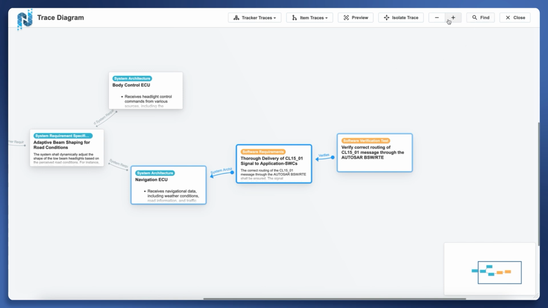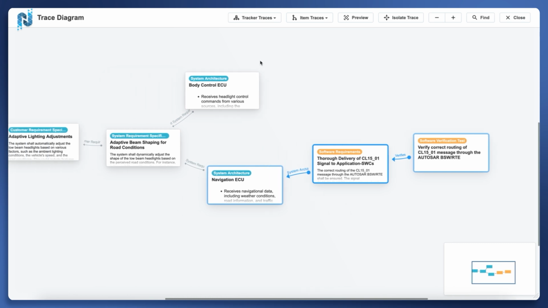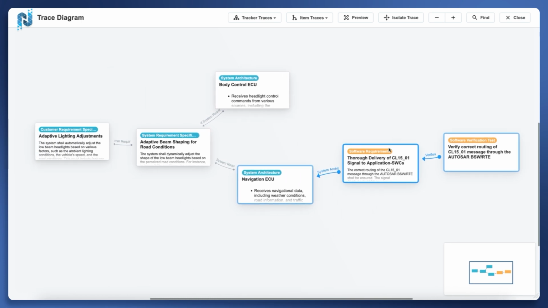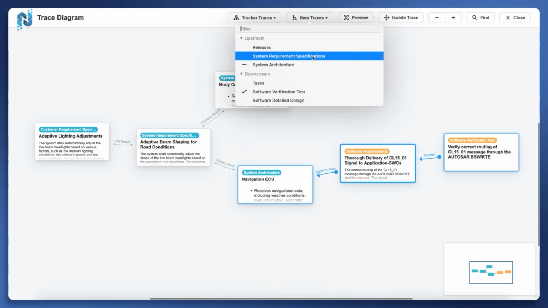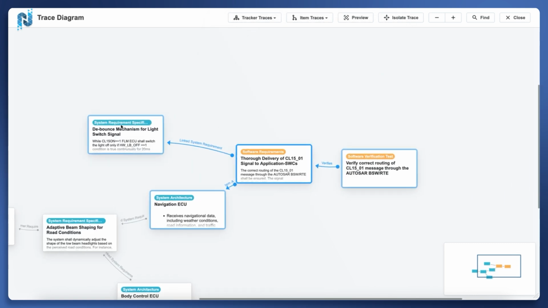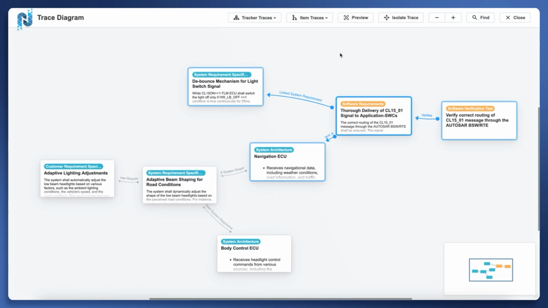So we also have the same zoom in, zoom out, and find functionality that we did with the other View Traces option, but this allows you to specifically target the exact relationships you want to see. So again, now I can go upstream from here and I can see more system requirements related to this. So this is a very, very dynamic way of exploring your relationship data.